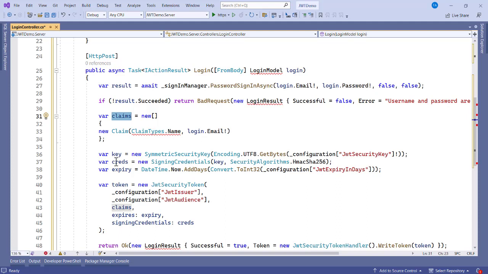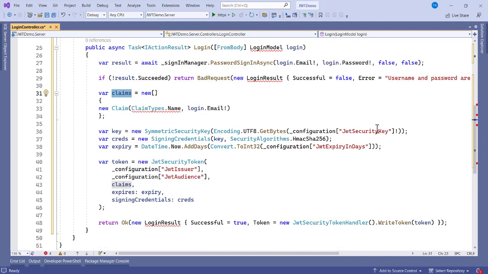Okay, and the next thing is we create a key. We get a key from the app settings, that is JwtBearer security key. Now aside from that, we get the credentials. We convert this as an HMAC SHA-256 as the encryption algorithm with the key that we have. We set the expiry date.